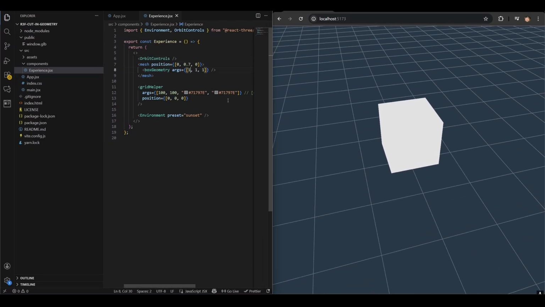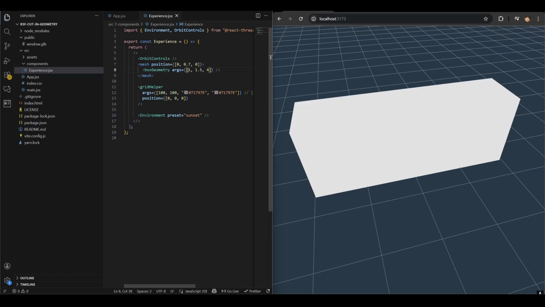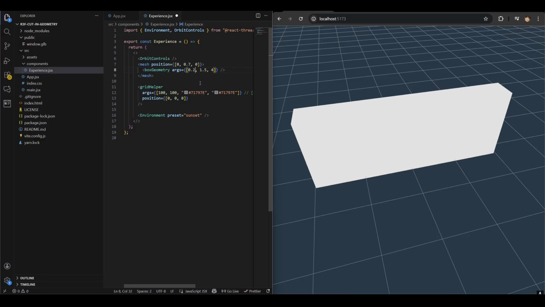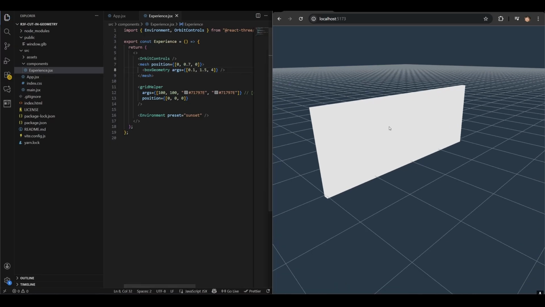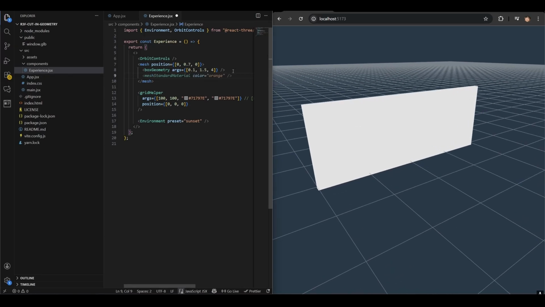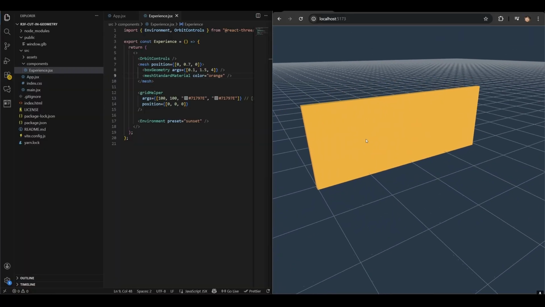This box we will convert into a wall in which we will add a hole. We will change its args. So here is our wall. We will decrease its width like 0.5. We will use 0.2, okay, you can decrease it more if you want. So we need a color on our wall, so we will use meshStandardMaterial for using color. Here we are using orange color.